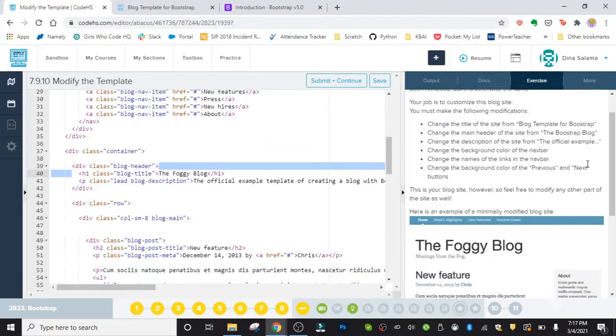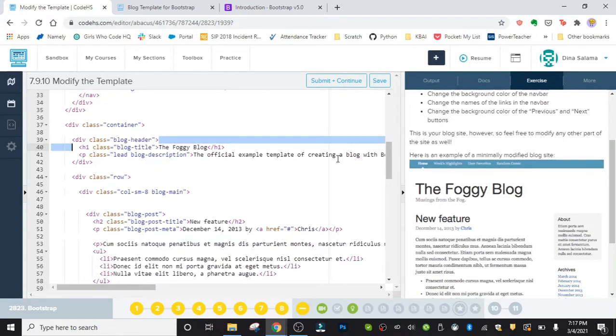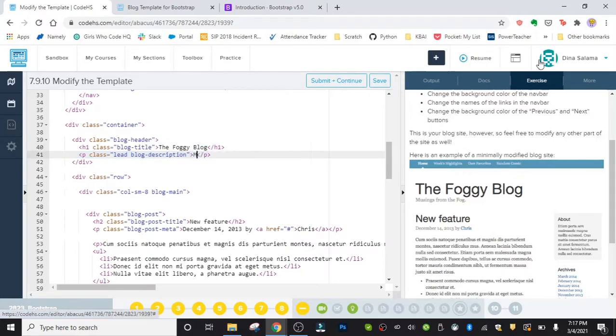Change the description of the site from the official example. So musings from the fog is what's here. Pretty cute. So I'm going to take out the official example text, which is the placeholder text, and I'm going to replace that with musings from the fog. I like that. Sounds pretty cool so far.